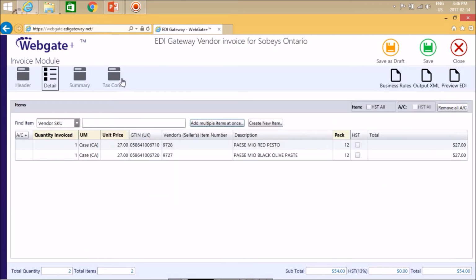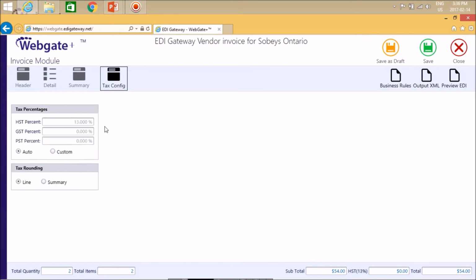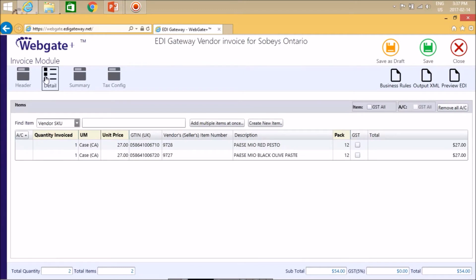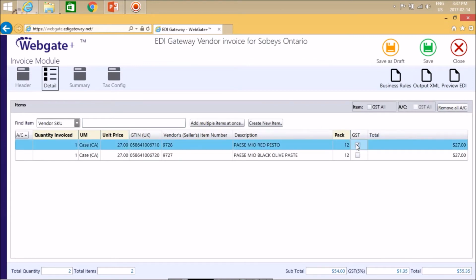If you need to change the taxes charged, for example, HST to GST, click on the Tax Config button, click Custom, make the change. In this case, remove HST and enter GST. The change will apply only to the invoice you are creating at the time. To apply taxes to your items, click on the GST, QST, or HST box located on the item line. A check mark will appear on the taxable item. To tax all items, click the All button at the top right of the grid.